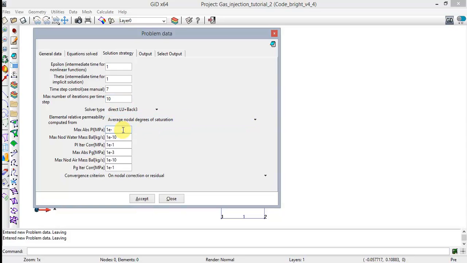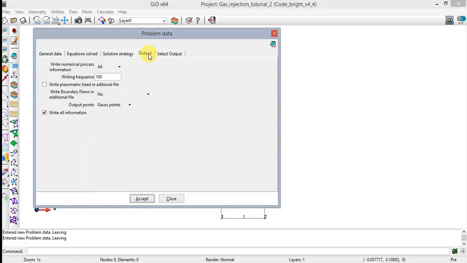and set a value of 1 exponential minus 5 in max abs PL, 1 exponential minus 10 in max node water mass val, 0.1 in PL ether core, and 1 exponential minus 5 in max abs PG, 1 exponential minus 10 in max node air mass val, and 0.1 in PG ether core. Leave the default option of the convergence criterion and go to the output tab.